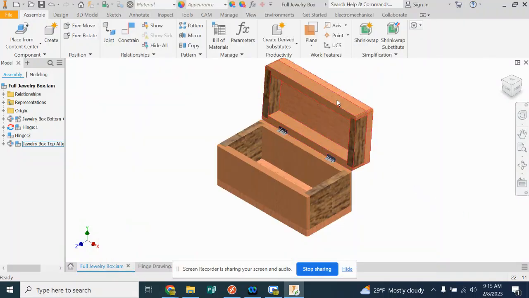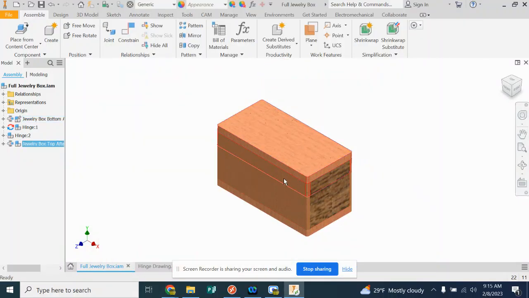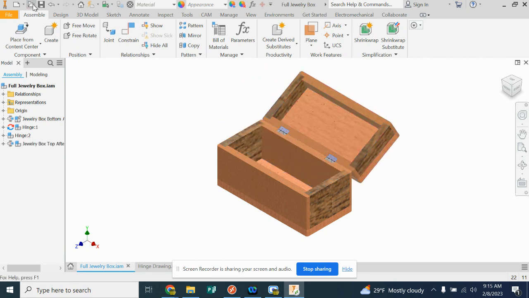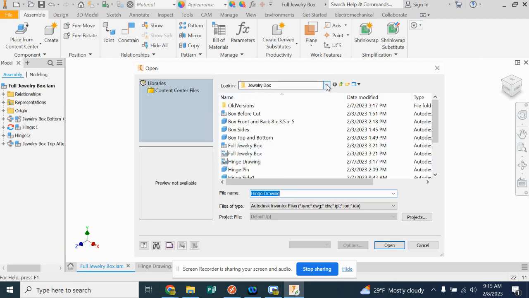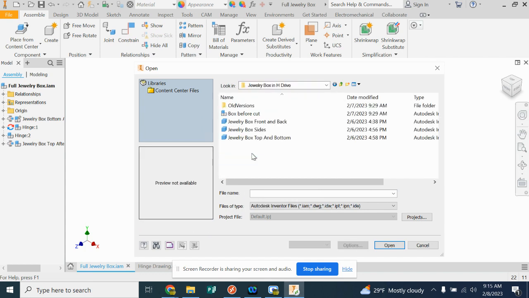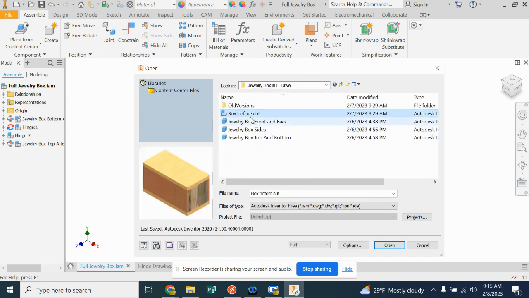Hi everyone. Now that we've put all of our pieces together, we need to figure out how to cut the top and the bottom apart for the jewelry box. So we're going to go and open up from our H drive. And I'm going to open up the assembly that was called box before cut.